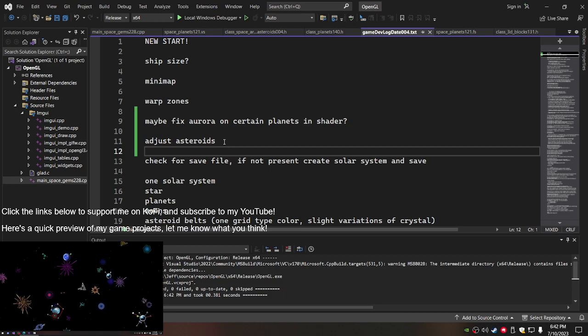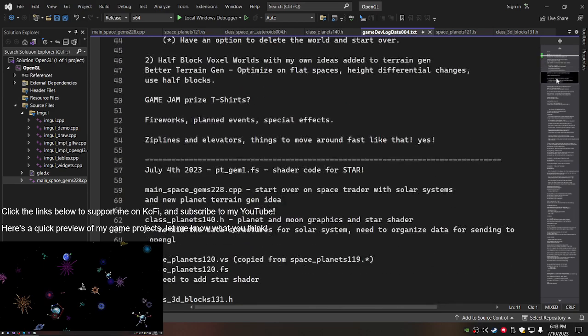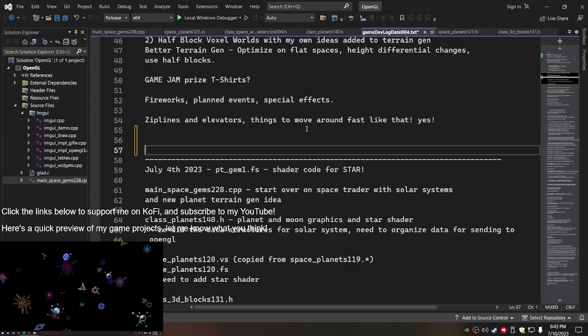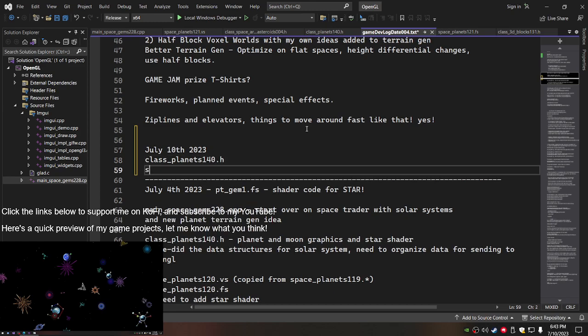Okay, so we adjusted the asteroids. I'm satisfied with that. Actually, we have something to write in the devlog now. Where are we at? July 4th. Was that the last time I did anything here? I don't know. July 10th. So we adjusted the asteroids. The only thing we changed was class planets 140, space planets 121 VS.